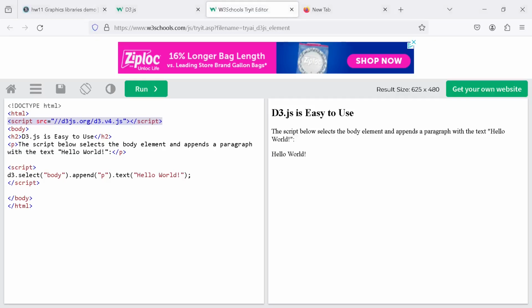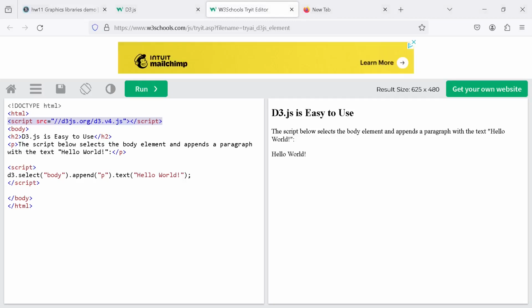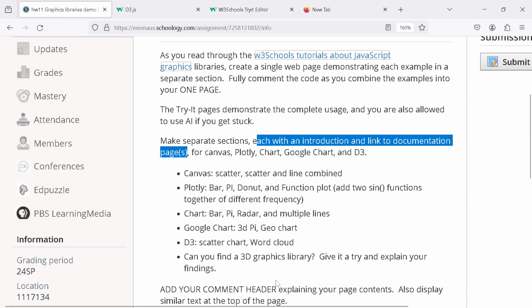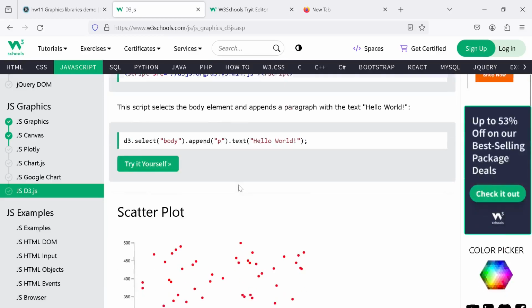Now let's see what else I need to do. So they show that they have to reference a script before they do the script, and they have an H2 with a little statement. The script below selects the body segment and appends a paragraph of the text hello world. Well, this is pretty boring. Is that what I wanted to do? I wanted to do a D3 scatter chart. Well, let's skip that part. Let's go to the scatter chart.